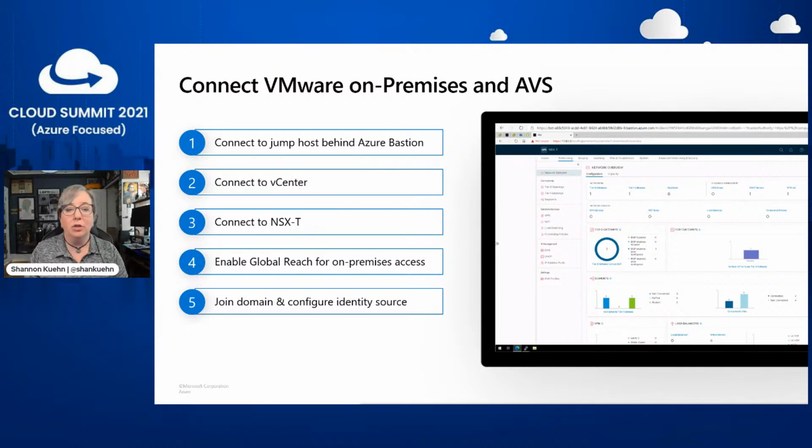You'll next enable Global Reach for on-premises access. So the recommended pattern, and we'll talk about this, is to have your express route circuit on-premises peered into Azure, and then you've got an express route circuit that's peered into Azure, and you'll enable Global Reach to handle traffic routing between those two environments. The last thing you'll want to do is you'll want to join the domain, and you'll want to configure your identity source. And that is done right now with a support ticket into Microsoft, just because of the fact that you don't technically have access to the root of your ESXi hosts.